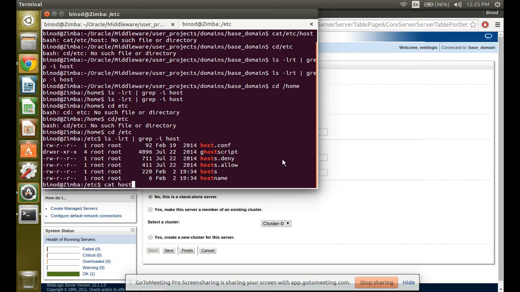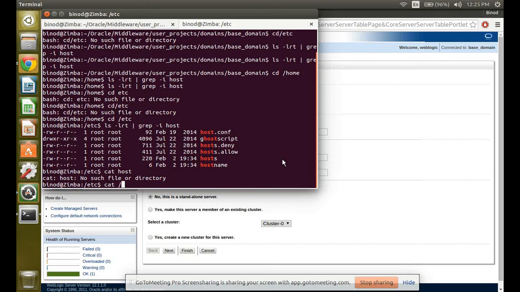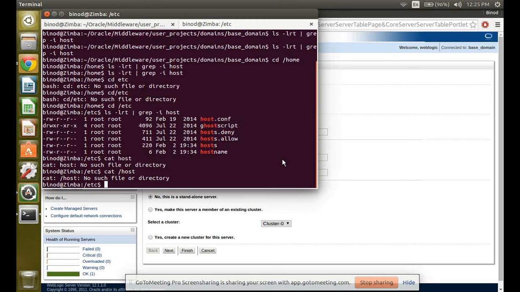No, you don't need to put the slash. Slash is basically for the path, since we are already inside /etc. So cat space hosts. Yeah, hosts. Okay, press enter.